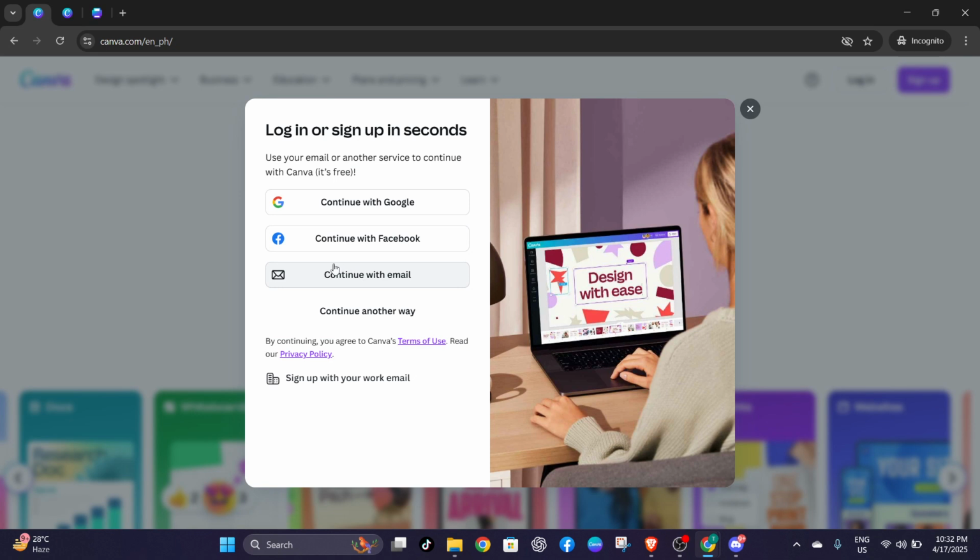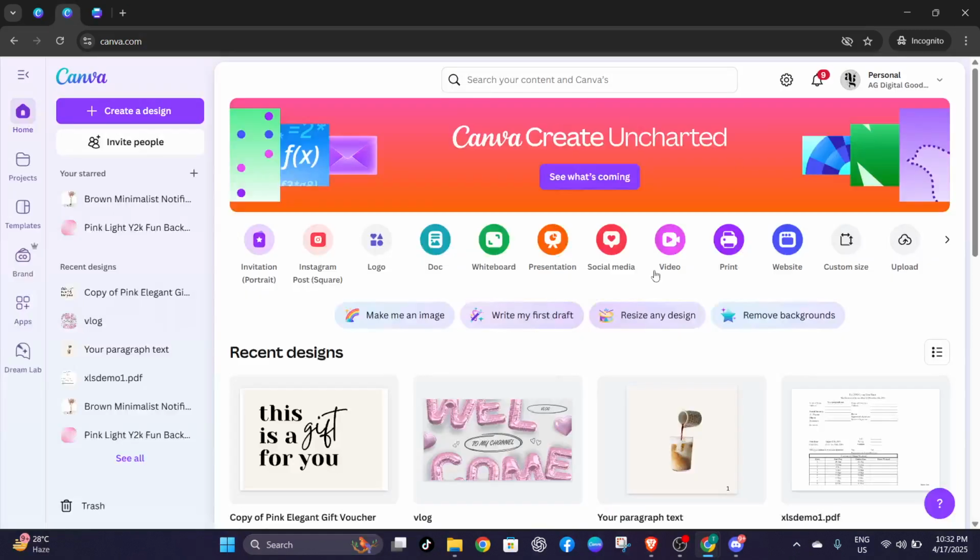Next, it's time to choose the project you'd like to work with. Canva makes it easy by displaying your recent projects right on the homepage, but you can also search for any specific project if you have something particular in mind. Selecting the right project ensures you're ready to transform your design into a sleek vector format.